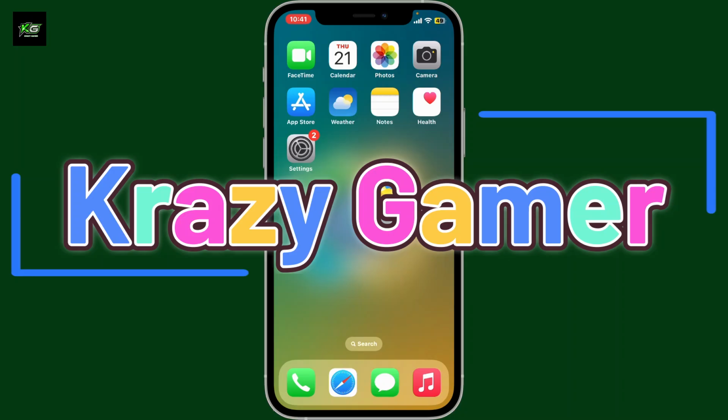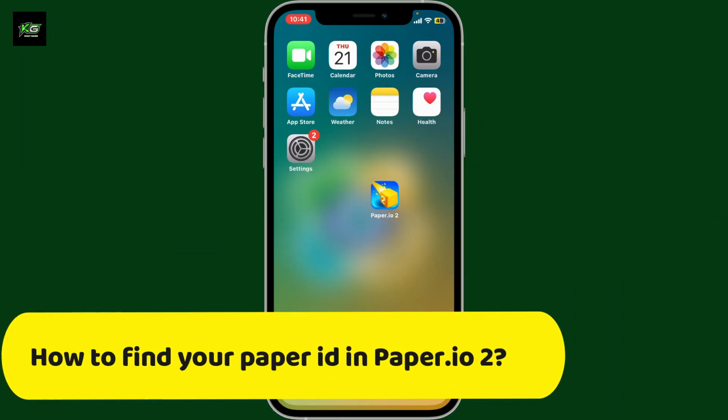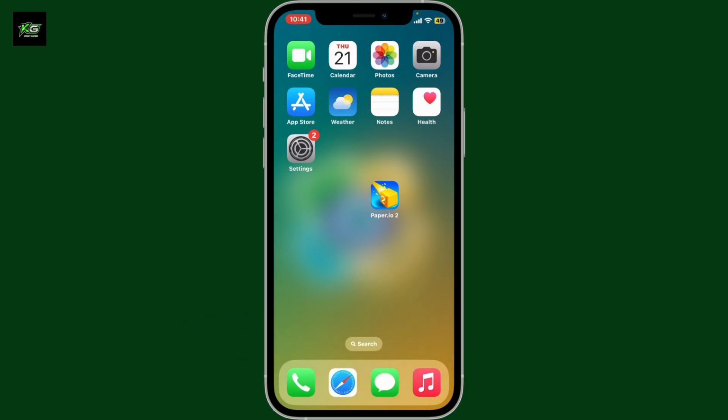In this quick tutorial, I will show you how to find your Paper ID in Paper.io2 game. Your Paper ID is important for account recovery, linking progress across devices, or contacting support if needed.